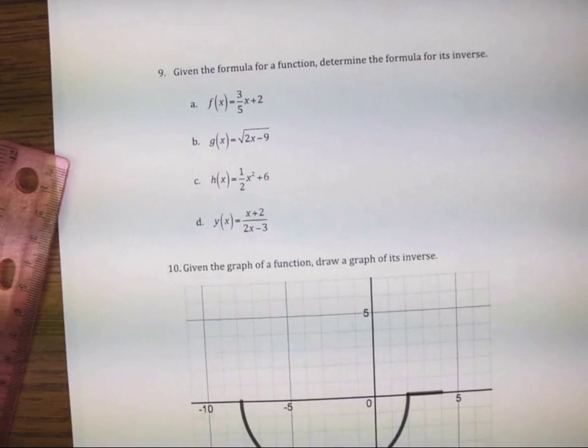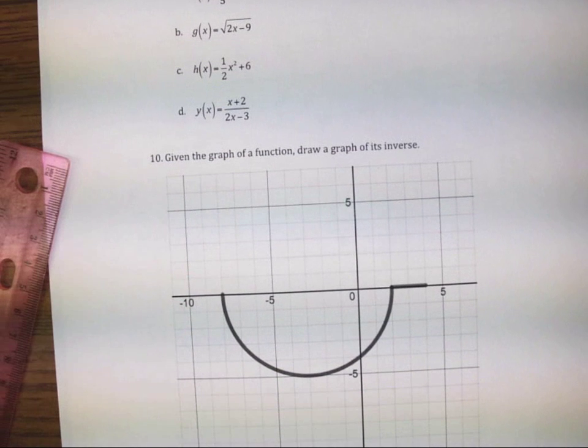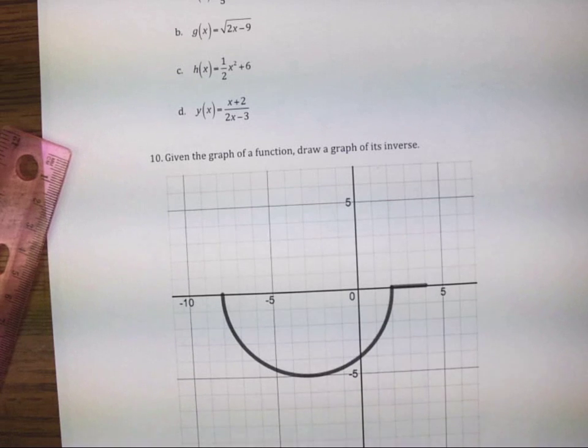We have a function. We have to graph its inverse. Now, I made the mistake on the other answer key of using black, and I feel like the value didn't really pop. I'm going to try green, because I feel like red doesn't scan super well. Or should I just use highlighter? I don't know. I'm going to try green, and we'll see how it goes.